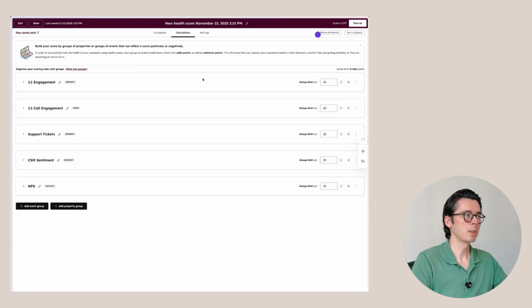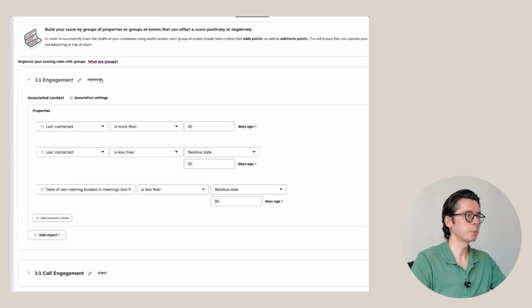So right now we can see we have a score limit of 100 points and each of the groups is set up with 20-point limits. So let's have a quick look at these different groups. So first, one-on-one engagement. In this case, we're looking at last contacted.